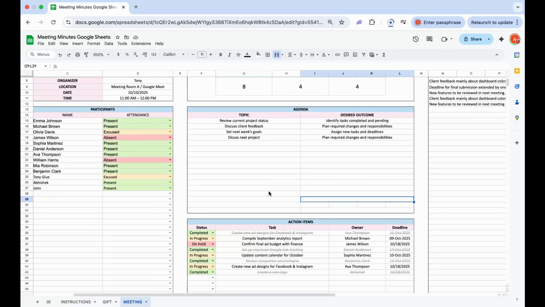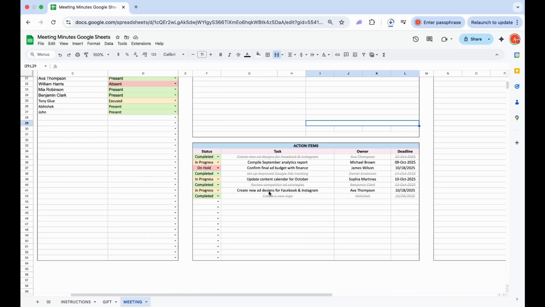Just below that, we have the action items. This is something very important. Here we can enter what the task is and to whom this task is going to be assigned, the owner of this task, and the deadline, and also we have the status, whether it's complete, in progress, or on hold. So like this we have the status.